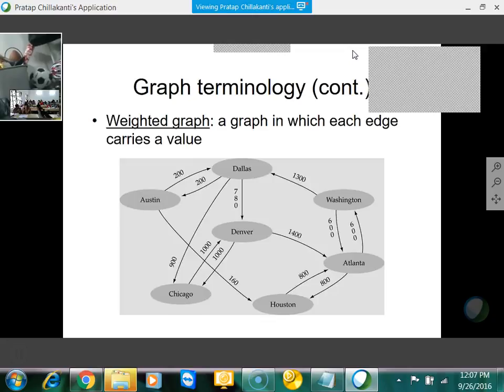Now we have the weighted graph. What is a weighted graph? Meaning the edges have values. So in this case, you can see the values that are listed there. Obviously, these are all cities in the US. And the edge values, if you see 200 from Austin to Dallas, that's 200 miles. The distance from Austin to Dallas is 200 miles.